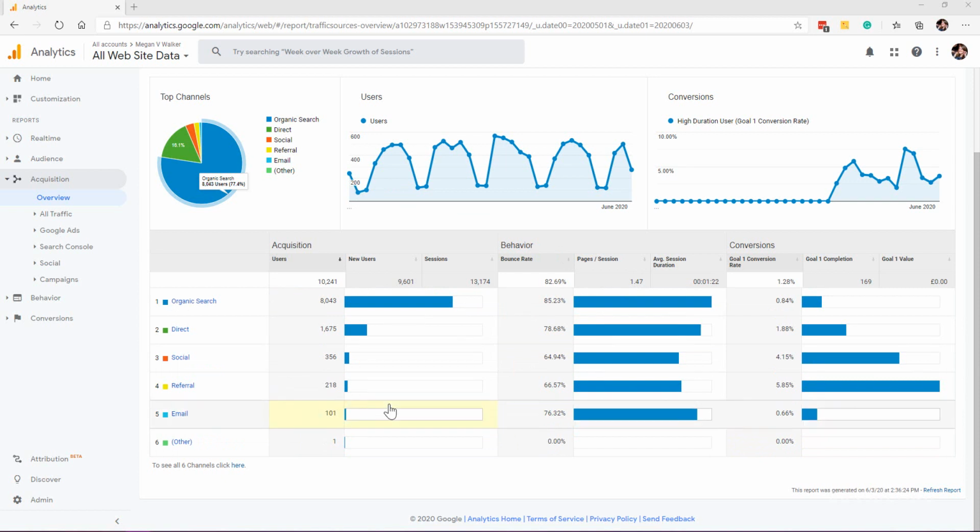So yeah, we get a good overview just from this section alone. We can also then see the behavior.